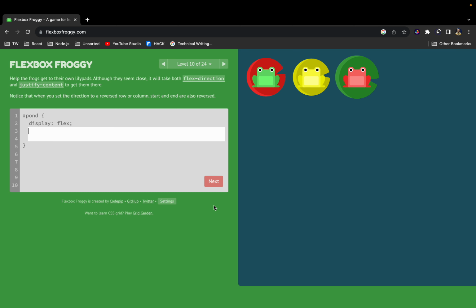Okay, so step 10, we have these pads here and then we have these frogs, but they are also reversed once again. Notice that when you set the direction to a reverse row or column, start and end are also reversed. So let's do a flex-direction of row-reverse.